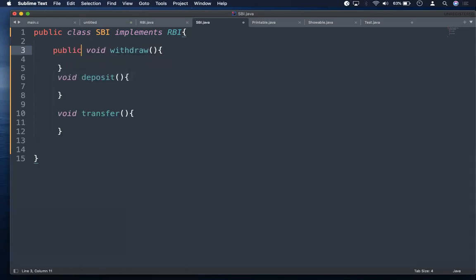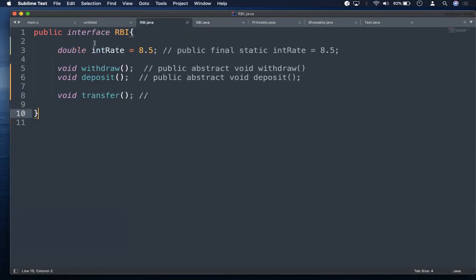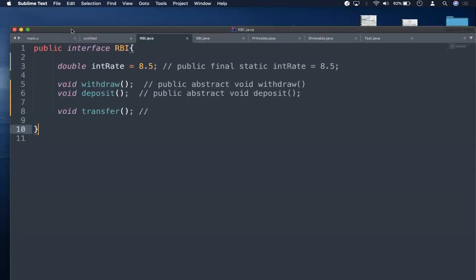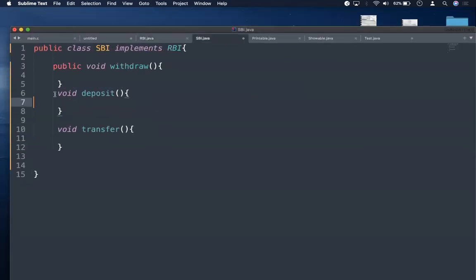So this is one common mistake actually, because when we specify an interface, we will not specify public or abstract. By default, they are public. So that's why when you implement, you forget that, but one should not forget that actually. Otherwise, we are going to get a compile time error.